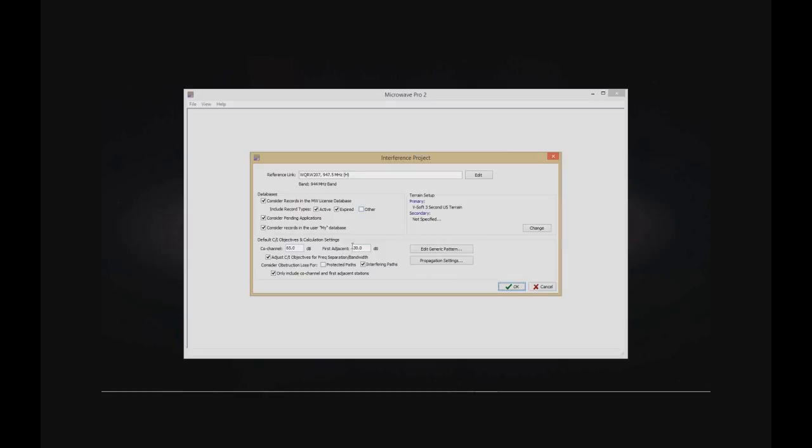The co-channel is essentially stations where they're on the same frequency or have overlapping channel bandwidths, and first adjacent is where they're more than one channel bandwidth away, but less than two. In Microwave Pro 1, you just specified these, and it would assign everything that it determined was co-channel 65 dB, and everything that it determined was first adjacent 30 dB.